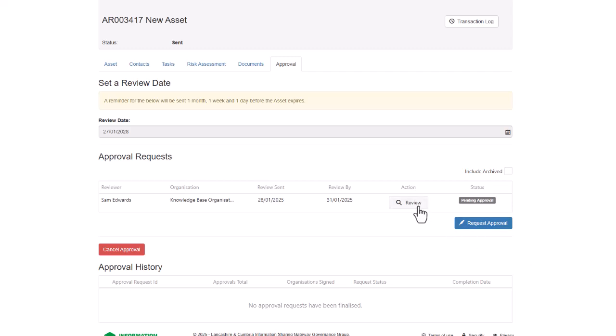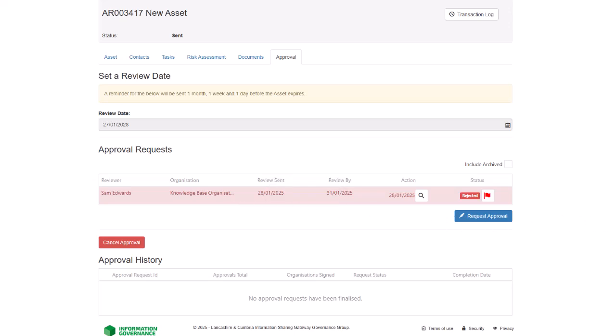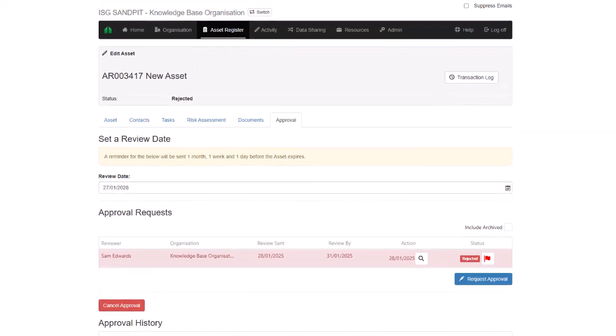Once they are ready to accept or reject the asset, the approver will click Review next to their name. Enter their comments into the comments box, then click either Accept or Reject. Once a contributor has reviewed an asset, the requesting user will receive an email notification to let them know. The notification will include any comments that the contributor has made.